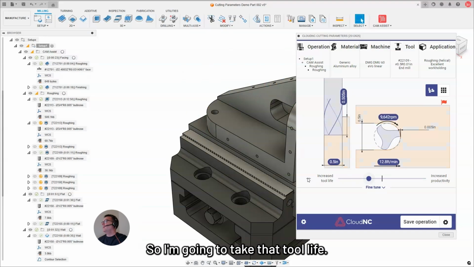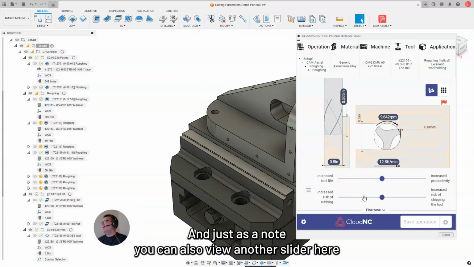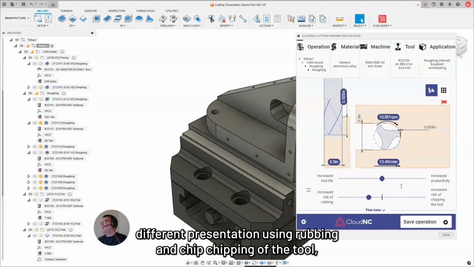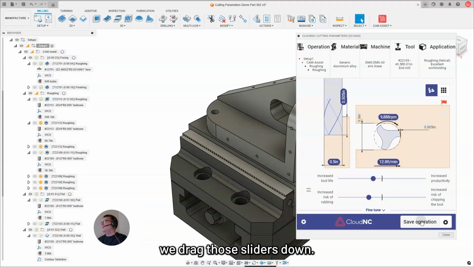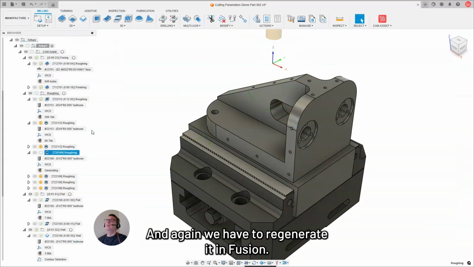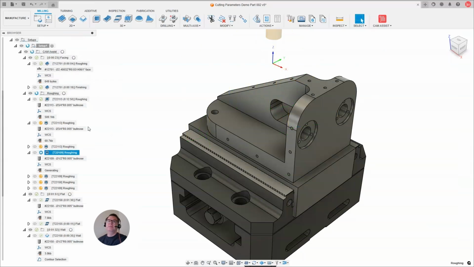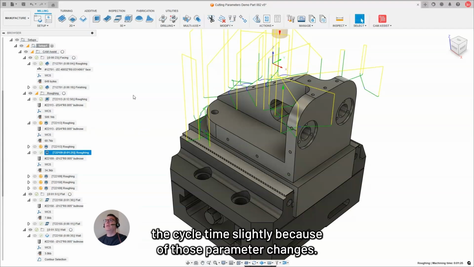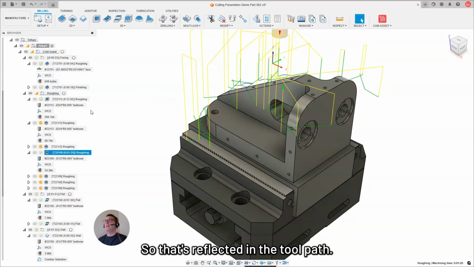So I'm going to take that to a lower setting, and just as a note, you can also view another slider here where if we want to make this a little different presentation using rubbing and chipping of the tool, we can drag those sliders down. We'll save that operation. And again, we have to regenerate it in Fusion. So we've increased the cycle time slightly because of those parameter changes. So that's reflected in the toolpath.